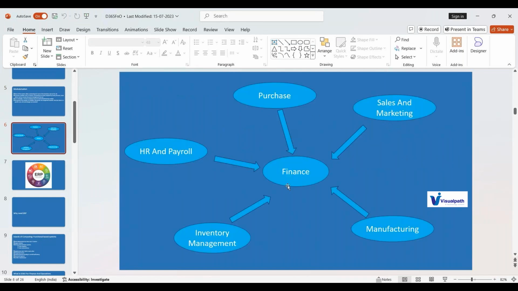Now see, this is the finance. As you see, finance is at the center, and all the rest of the modules, HR, purchase, sales and marketing, manufacturing, inventory management, production, and others, are all integrated with finance. So the core of this application is finance.